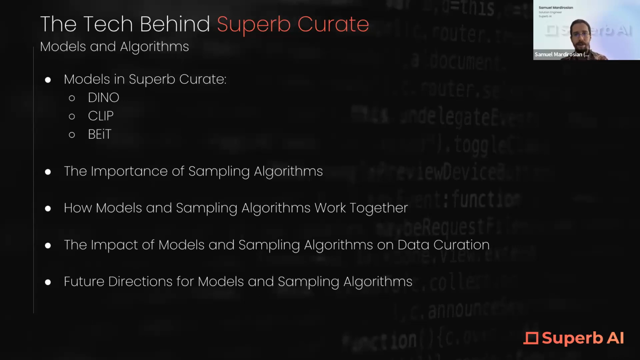The integration of these components has a significant impact on data curation, leading to improved model performance and more accurate results. Looking ahead, we plan to continue enhancing our models and sampling algorithms, incorporating the latest advancements in machine learning to further improve the capabilities of Superb Curate. We are also exploring the integration of reinforcement learning for embeddings and the development of multimodal, interpretable, and real-time embeddings.